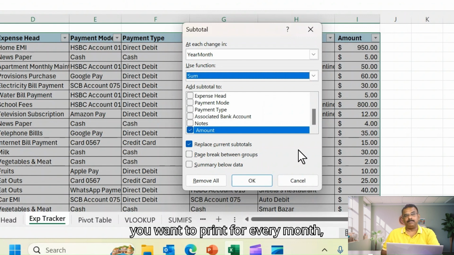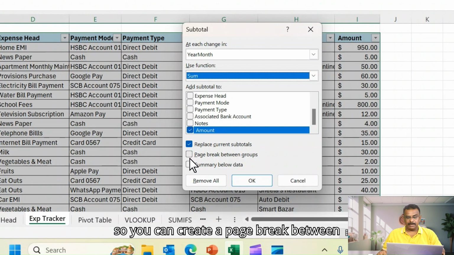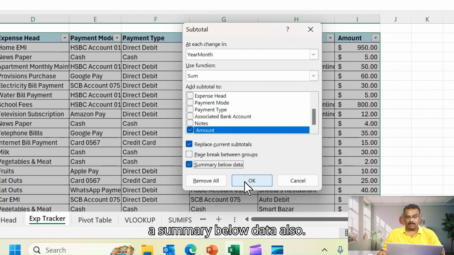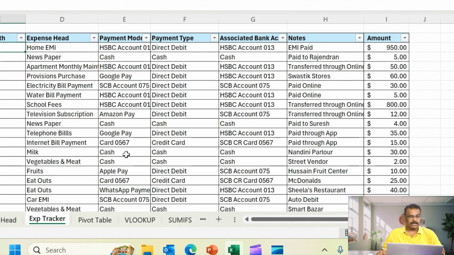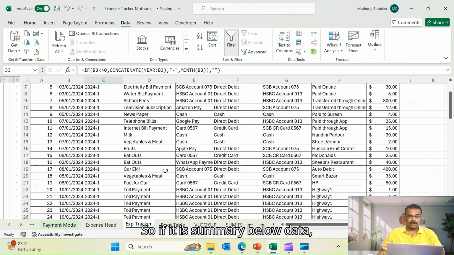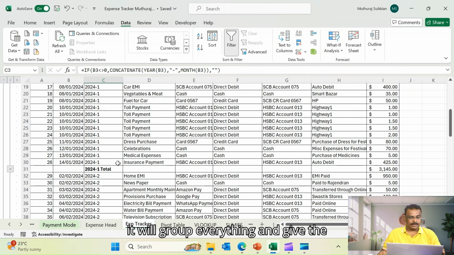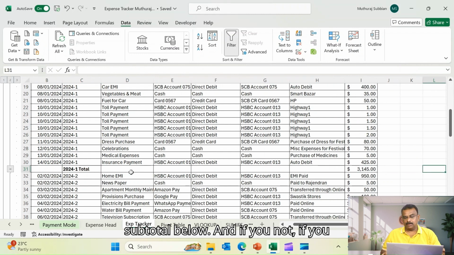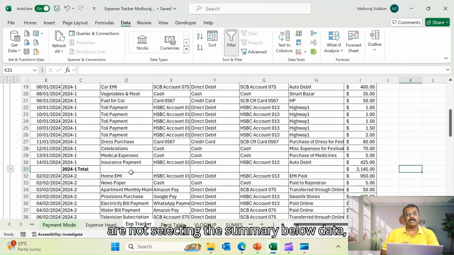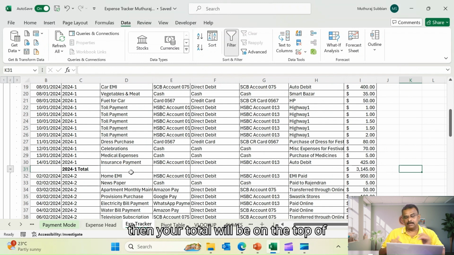A few more options are available. If you want to print for every month, you can create a page break between each group, and you can create a summary below data also. Let's just see that. If it is summary below data, it will group everything and give the subtotal below. And if you are not selecting the summary below data, then your total will be on the top of that group.